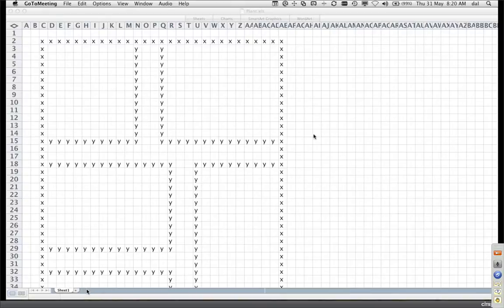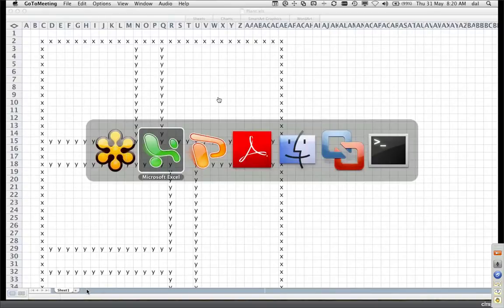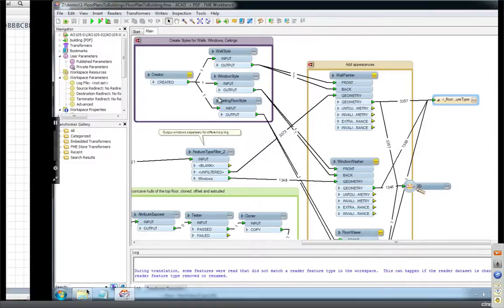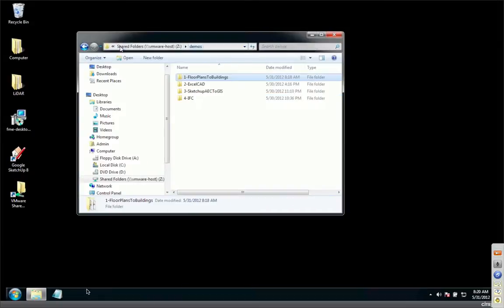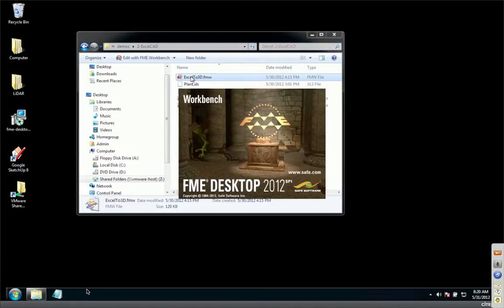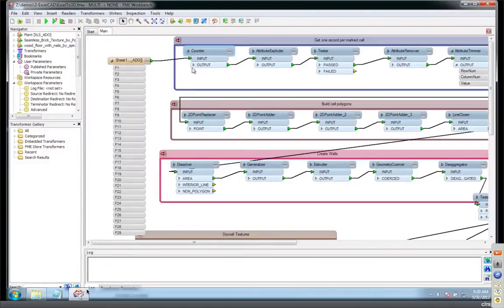Anyway, did you have some kind of Excel data along these lines, where basically the grid cells corresponded to parts of the Earth? Yeah, it was actually one of our brilliant clients who thought up an entire system like that. Yes, in Excel. So what we did was we made a little workspace that fishes those out and basically gets one record per marked cell. Then we build polygons for every one, and from that we dissolved and created walls.